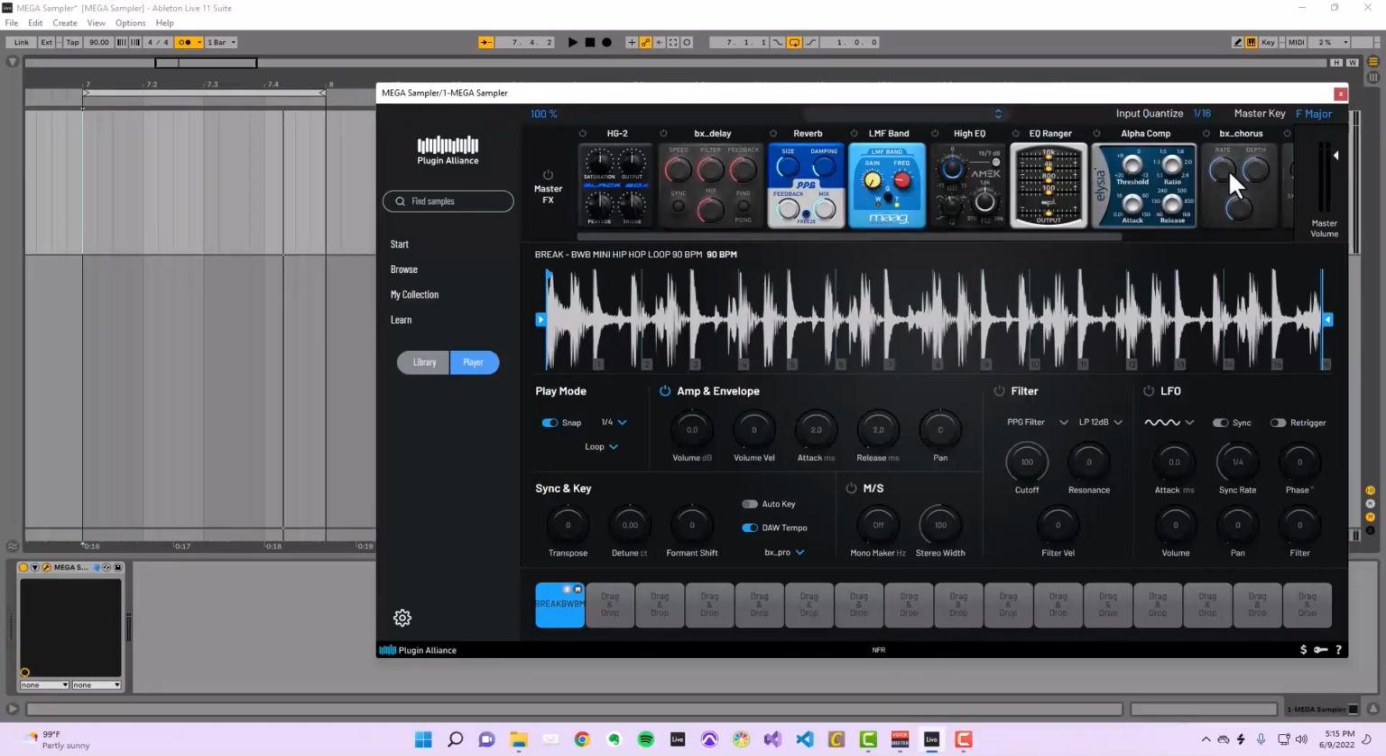Triggering a sample with your cursor in Megasampler overrides input quantization. I'm using the quarter note input quantize setting, but you'll hear that this sample ignores that when I click on it. You might be able to find a unique use for this, so I thought it was worth mentioning.